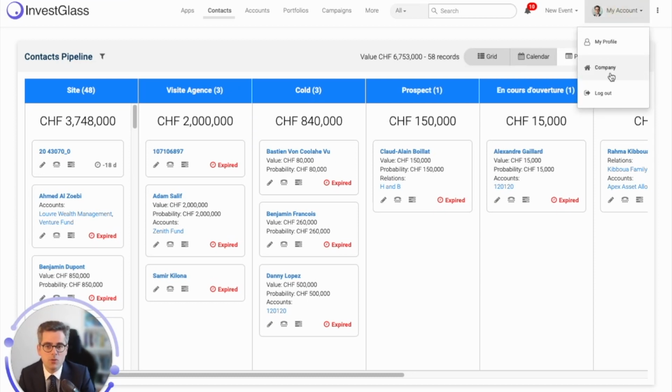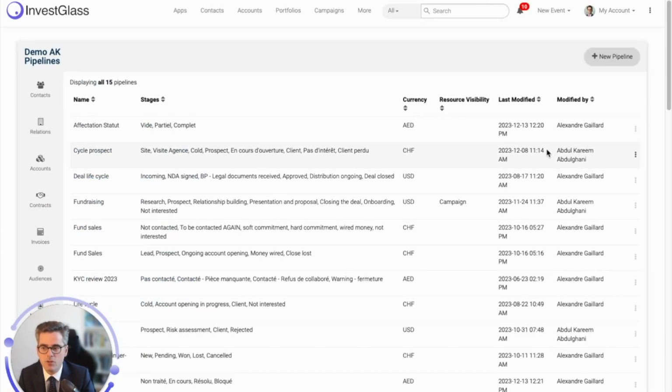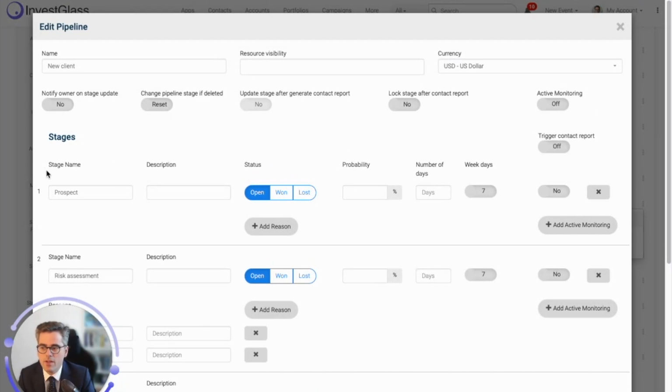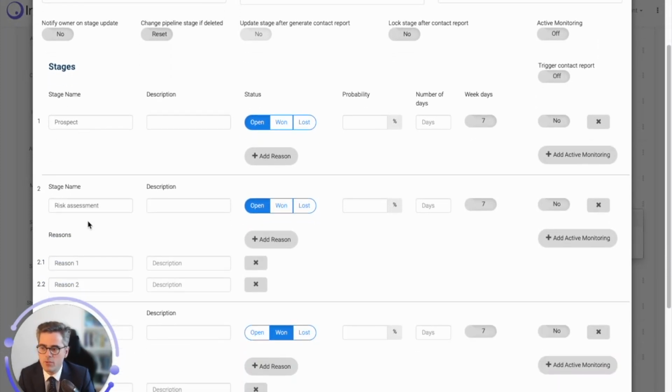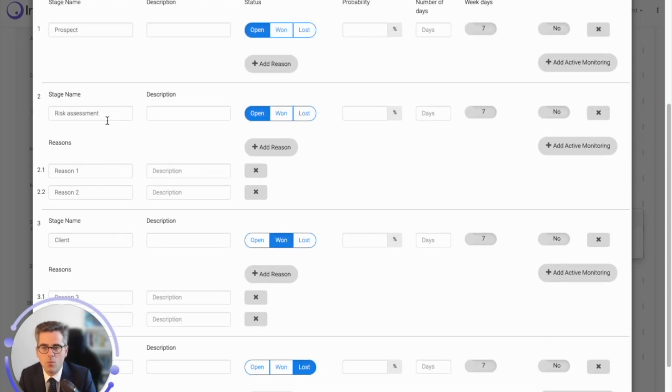How do we set up those pipelines? Go to My Account, Company, and then go to Pipelines. Here you will find the different pipelines, and I'm going to show you a very simple one, this one, new clients. Here you'll find different stages: prospect, risk assessment, client, rejected. Here you'll also find the final stages, so if the deal is won or the deal is lost. And you can also add the reason why those stages are won or lost.